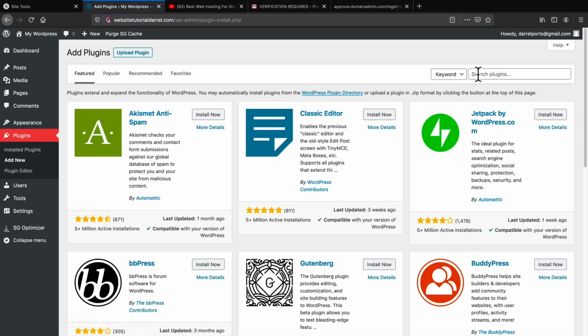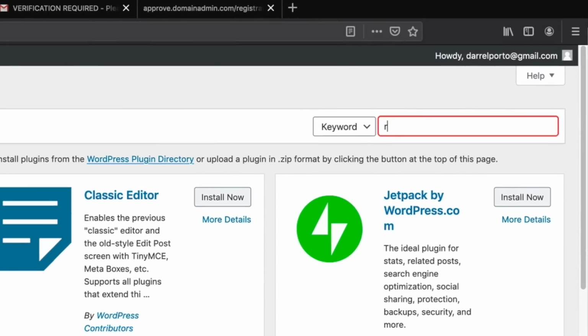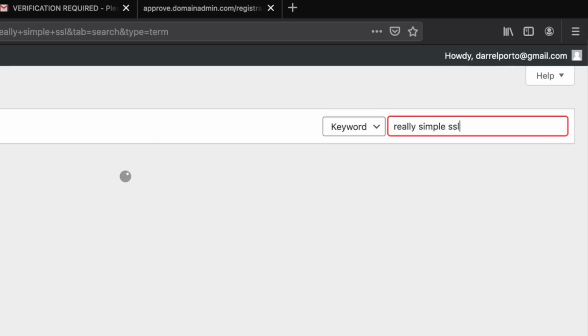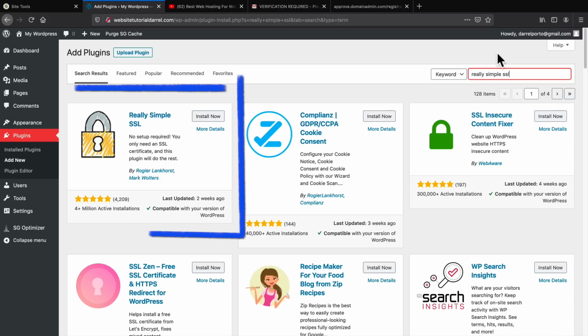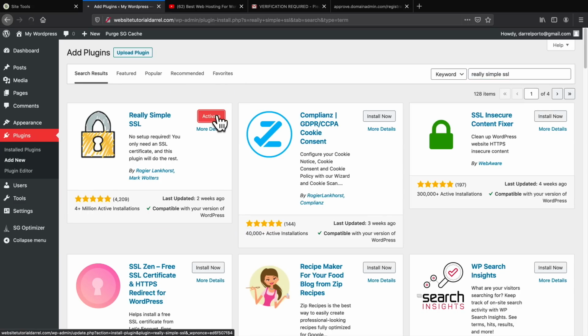So right here under search plugins, you'll type in Really Simple SSL. I'm not kidding. That is the name of the plugin, Really Simple SSL. And this right here is a plugin that you need. It has 4 million active installs. Right here, just click on install now. And then you'll click on activate.